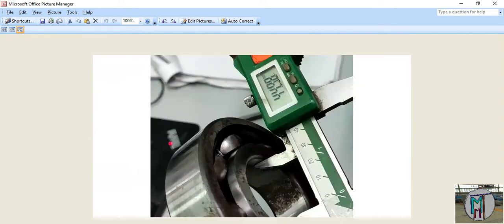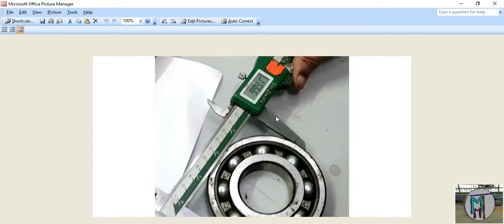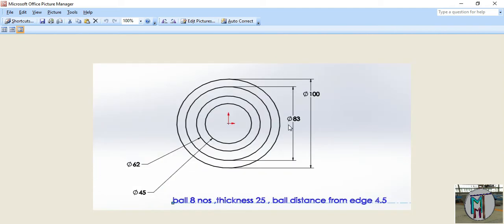And we have taken the ID around 45, as I told you, and also the OD 100. So now we have to make this drawing. The OD is 100, ID 45, inner ring diameter 62, and the inner diameter of the outer ring is 83. Ball number 8, thickness 25, and ball distance from the edge 4.5. How we will make this bearing, I will show here.